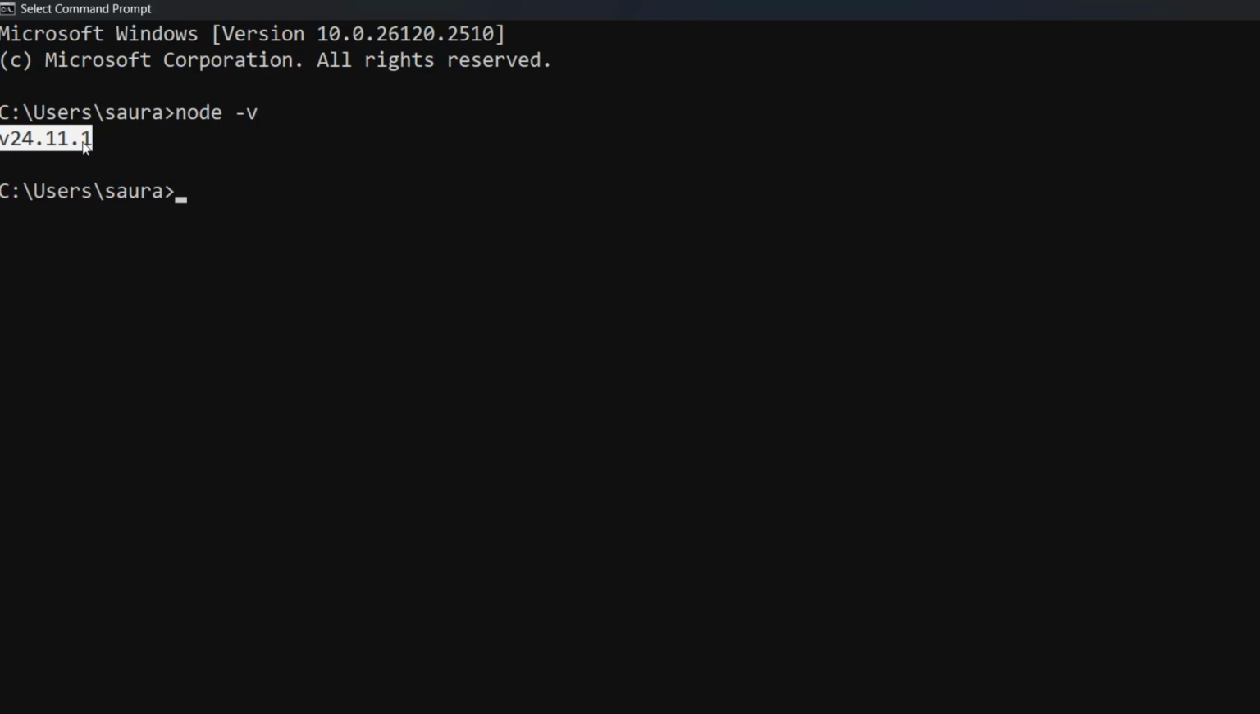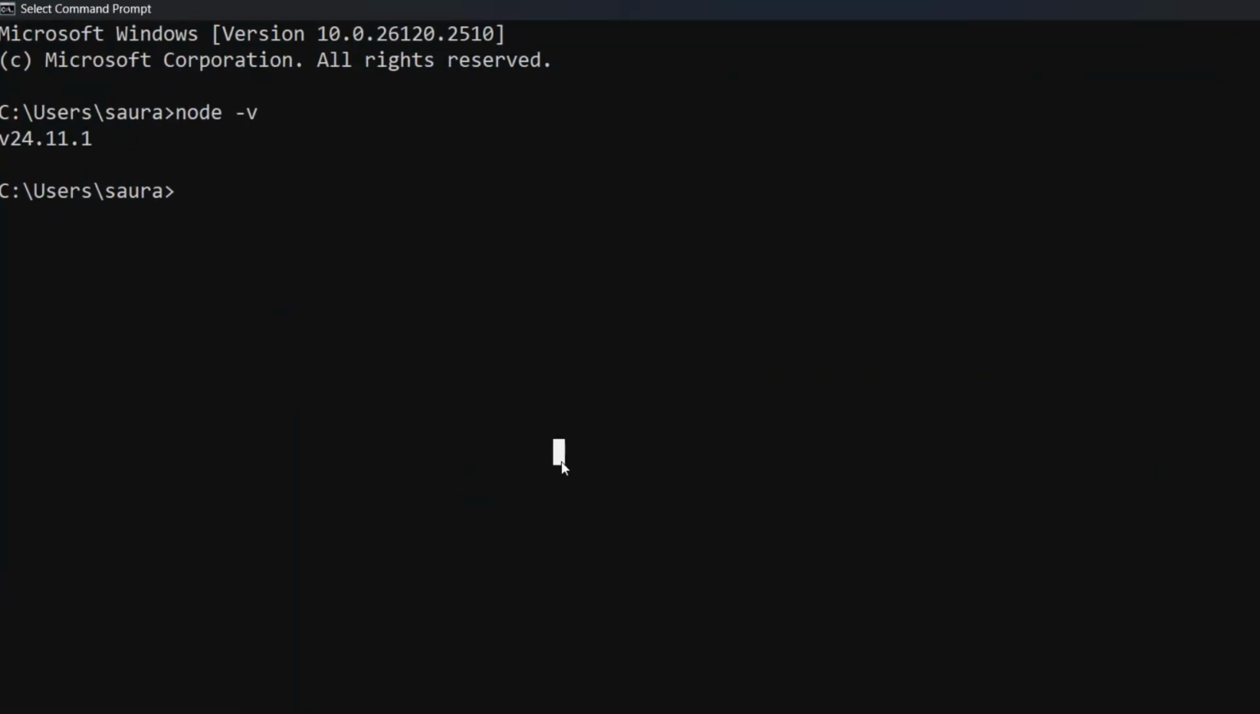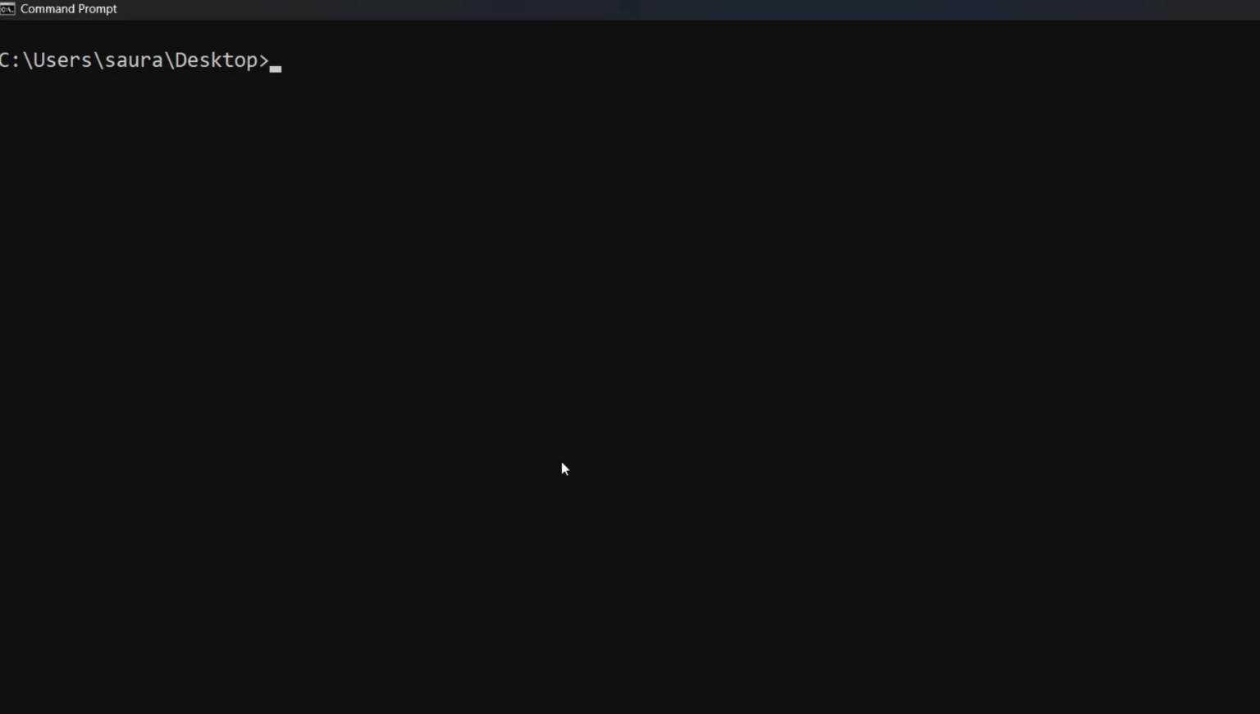Node.js version. Now it's time to create our first AI app using Next.js 16. So go to the location wherever you want to create your first app. I want to create the app on my desktop, so I will go to the command prompt and move to the desktop. And then here I will run the command which will automatically set up the Next.js project.